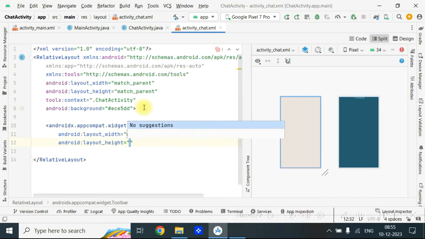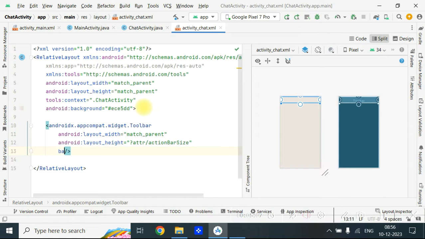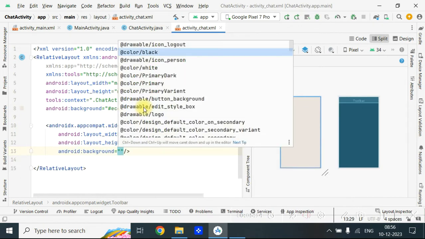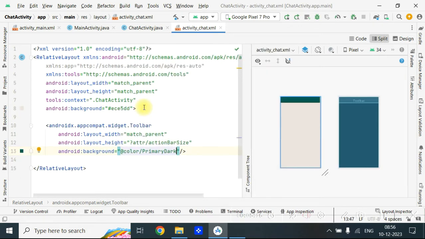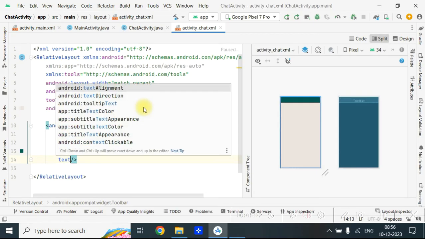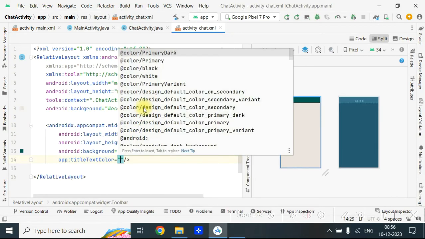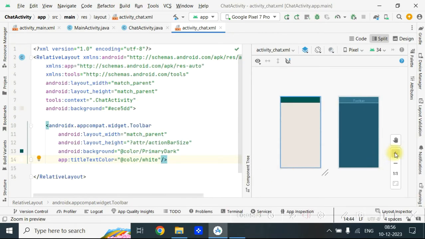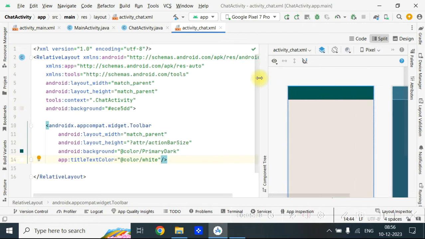Now, just like we created the toolbar for the main activity, here also we'll create the same toolbar. So toolbar width is match parent and height is attribute slash action bar size. The background color for the toolbar I can define as primary dark color, so it looks more like the WhatsApp toolbar. Now below that, title text color, I can define white. It's up to you. The designing is all your choice.